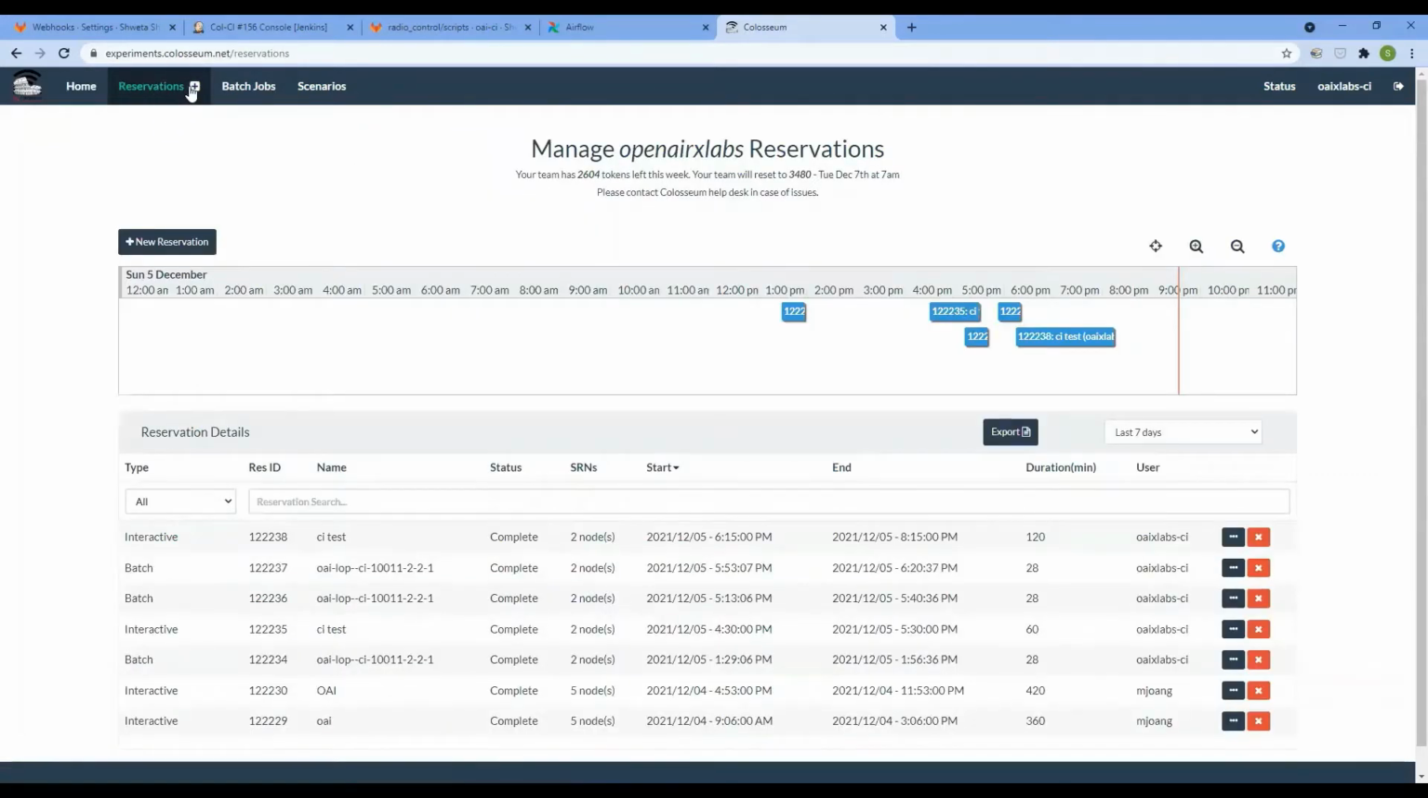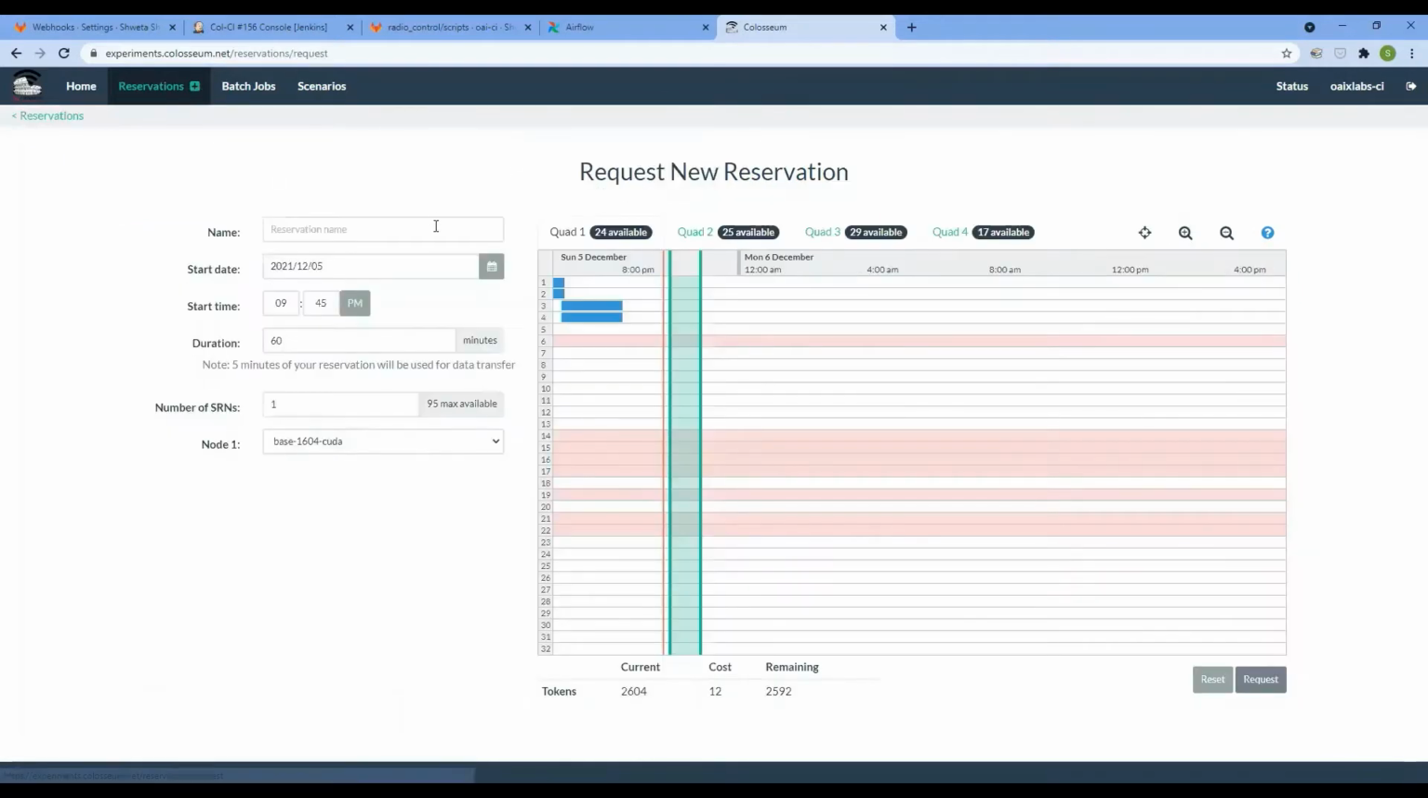To create a new reservation, we click on this plus icon here. And here it will show you all the available SRNs. They are divided into 4 different quads. Colosseum automatically assigns you SRNs based on which ones are available and how many you need. So basically, you can choose all the different configuration parameters, the time that you want to start the experiment, for how long you want to run it, how many nodes you want to reserve.